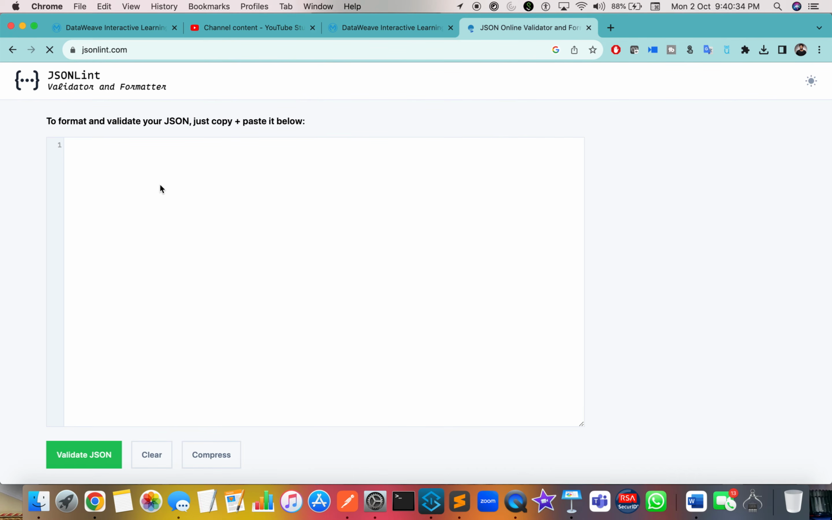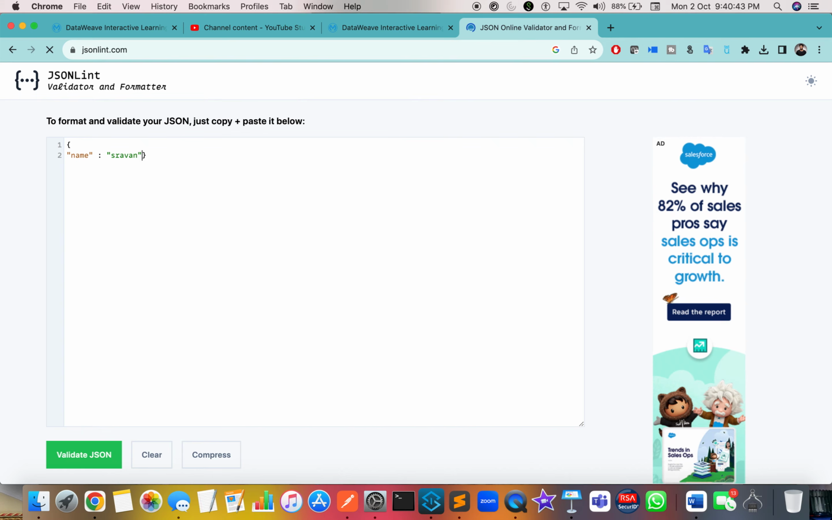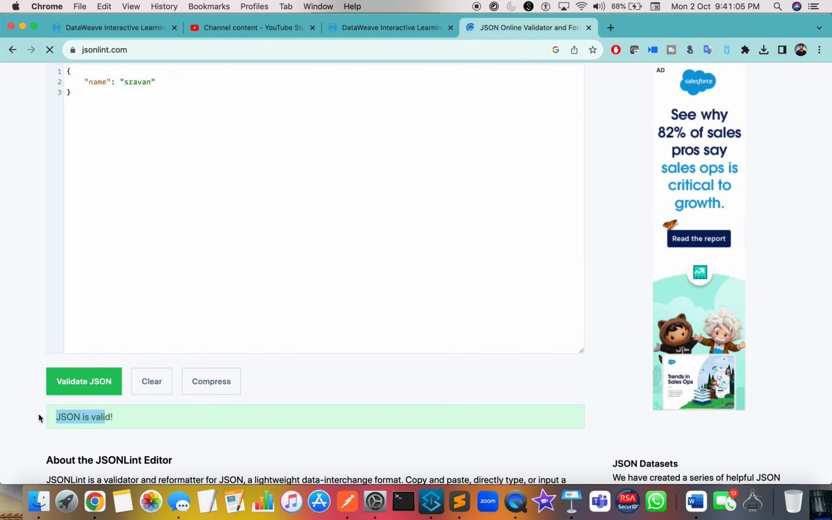Now my first question is this one: name : Shravan, is this an object? So this is like a format. JSON formatter will tell us whether it is valid JSON or not. We can call data valid JSON whether it is a combination of array and object, or even an array is a valid JSON, even an object is a valid JSON. So it will say whether it is valid or not. It says your JSON is valid.